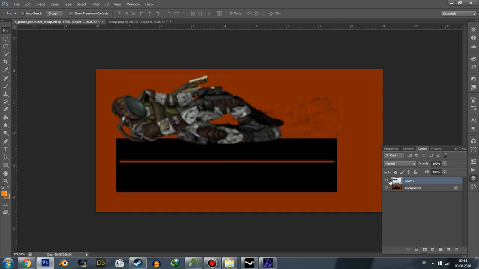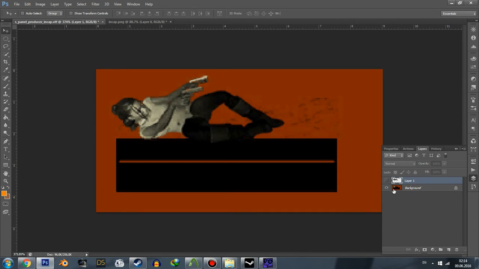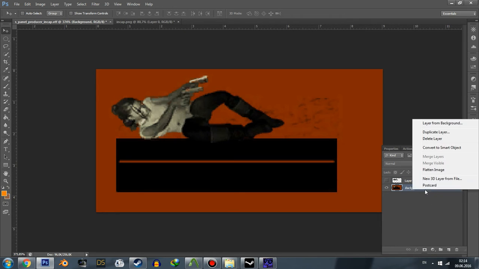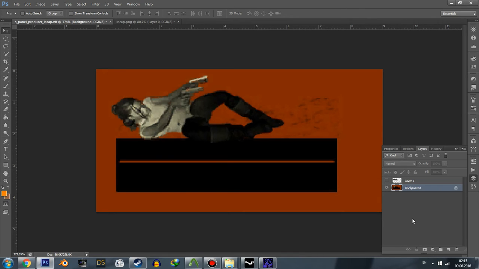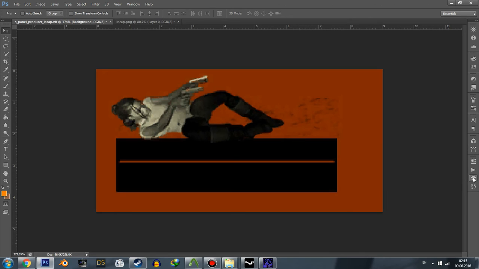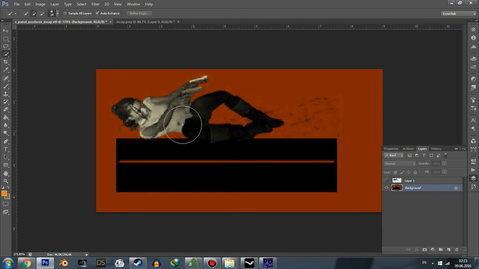Now let's hide our layer. I wanted to say that don't convert this to smart object. It's important. Just don't convert this to smart object. Okay, so let's select row shell. Okay. Oops.